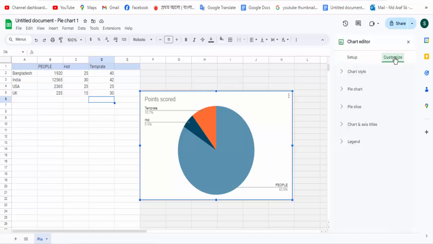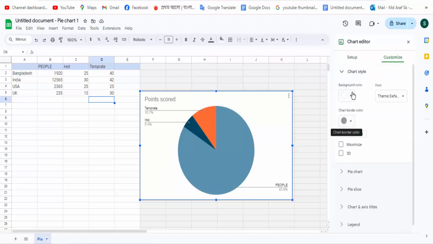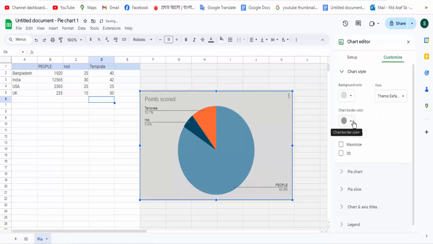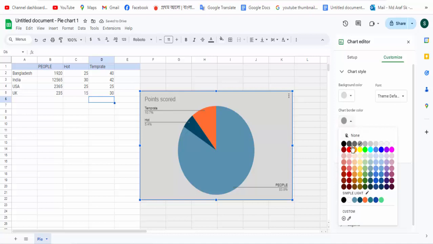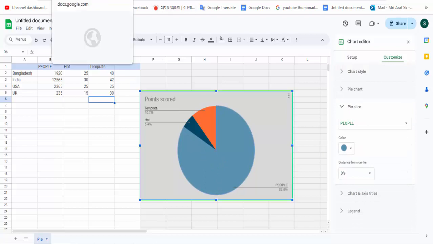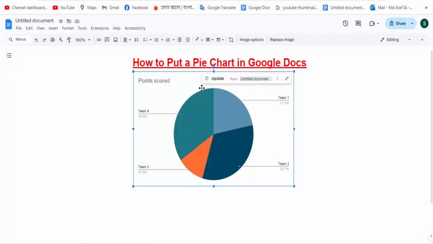Now click on the Customize option and click on the Chart style option. Then click on the background color and click on the chart border color. It's okay. Then go to the linked document option and click on the Update option.